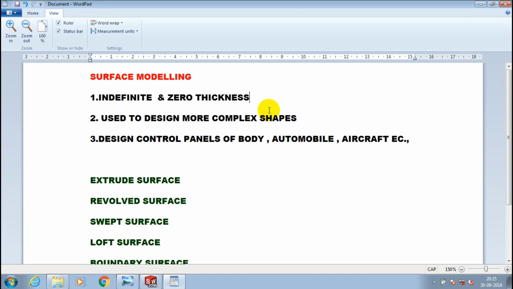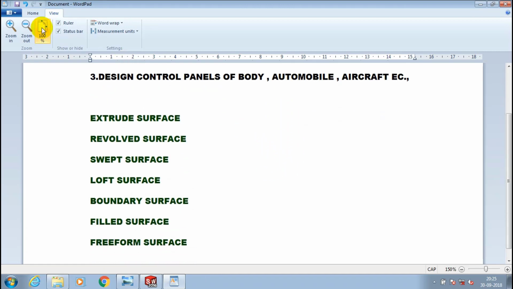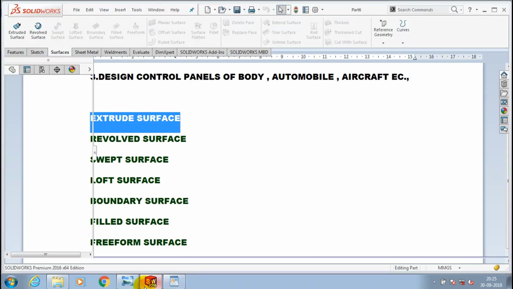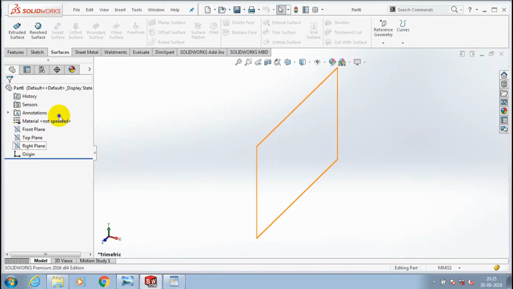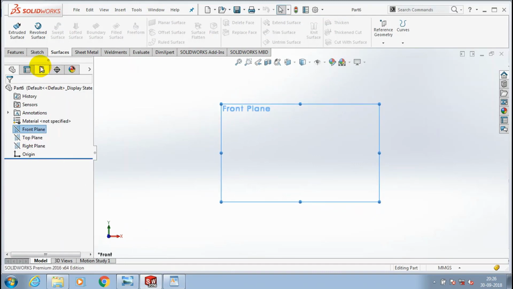You can draw more complex shapes by using surface modeling in SolidWorks. These are the following commands we are going to discuss here one by one. These are the basic commands which we discuss in future, but these are the following commands we are going to apply in a surface. It will be completely different.